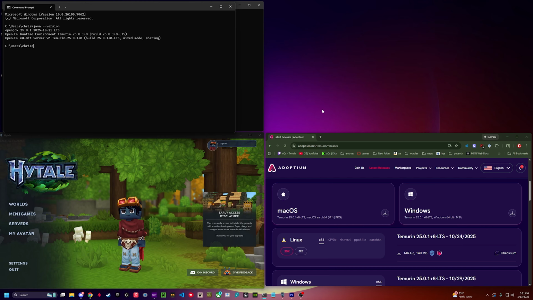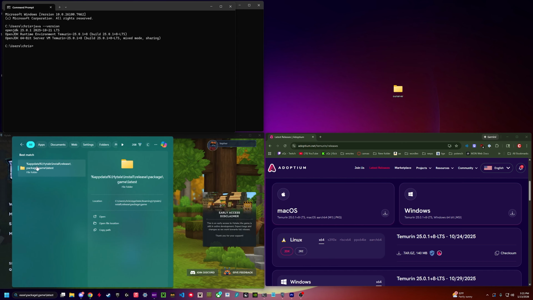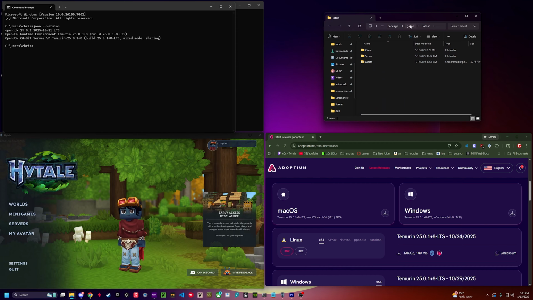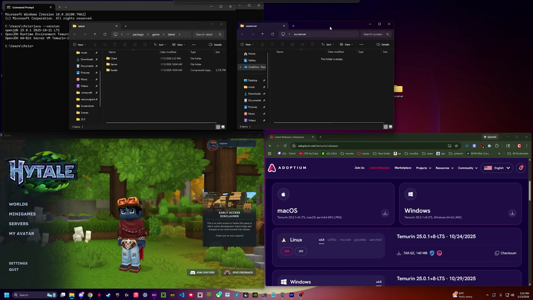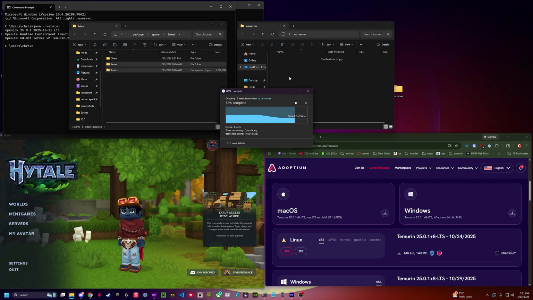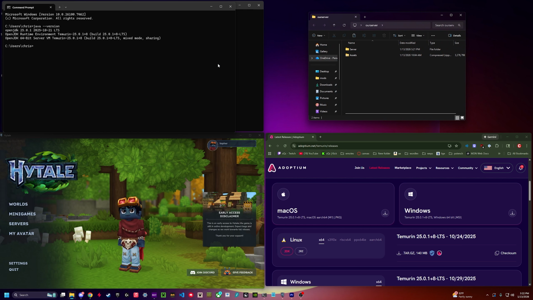So next, we're going to name our server, whatever you want. And then the next thing in the description is going to be the appdata. You're going to open that folder, put that to the side, and we're going to our new folder. Just going to copy the server and the assets over to our new folder. So close this out. Now this is where our server is going to live.